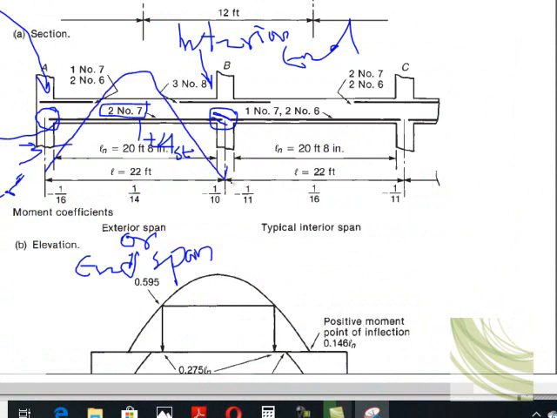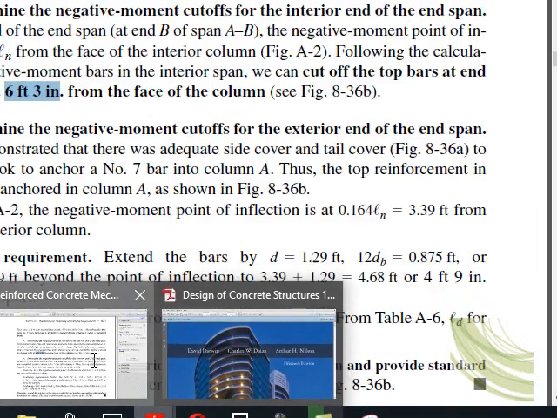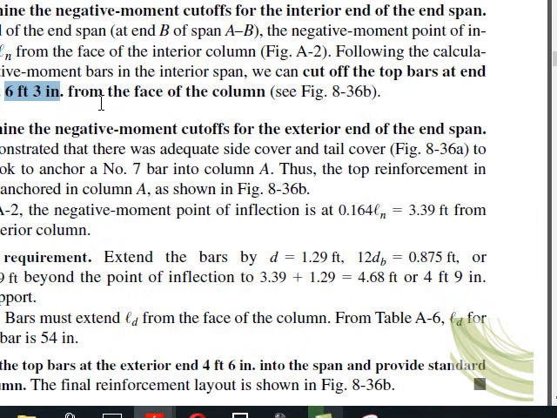This point of inflection lies at a distance of 0.24 ln, and this point of inflection also lies at a distance of 0.24 ln. So the calculation which we did here is the same for this point as well, because the number of bars is the same and the diameter of the bars is the same. So you can use those calculations here, and you select just that spacing. Clear? 6 feet and 3 inches.